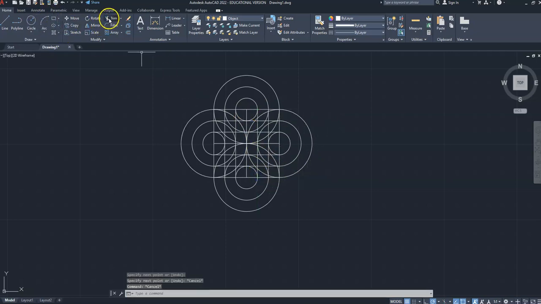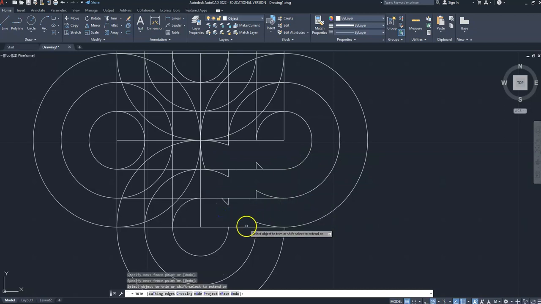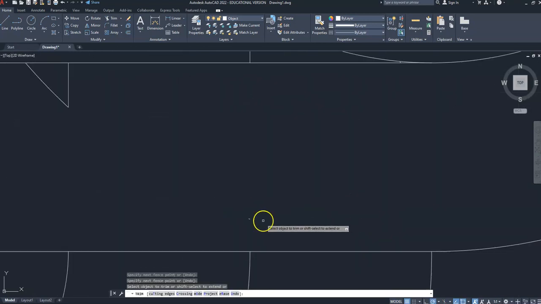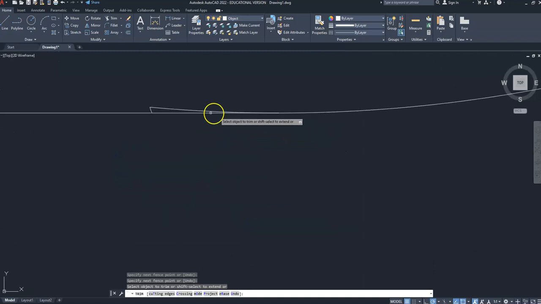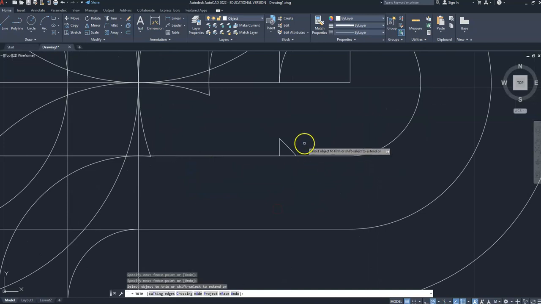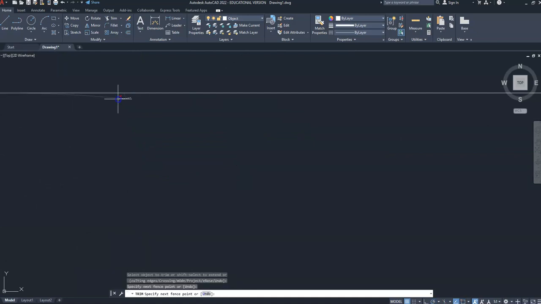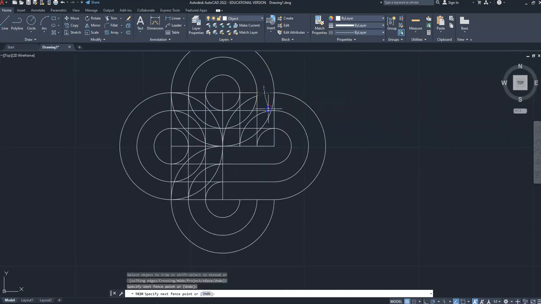Now once I have this, I'm just going to start trimming, and I'm going to zoom in so that way I can see this. Make sure I trim all these little lines. So you can see how that's forming that part of our object. I'm going to trim this one just so you can see finally what it's going to look like.